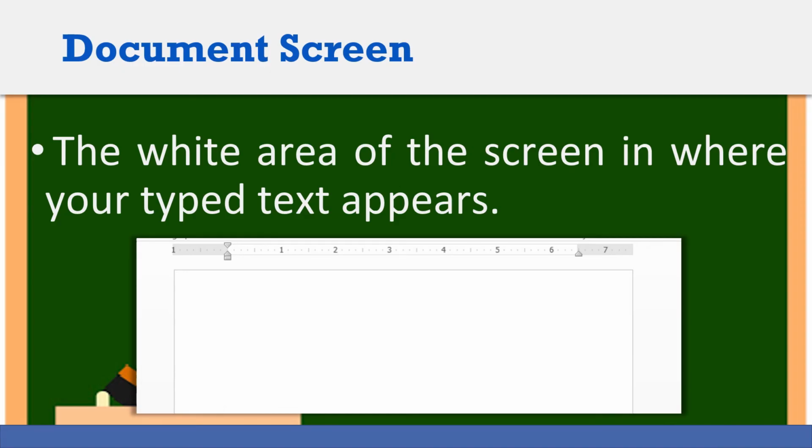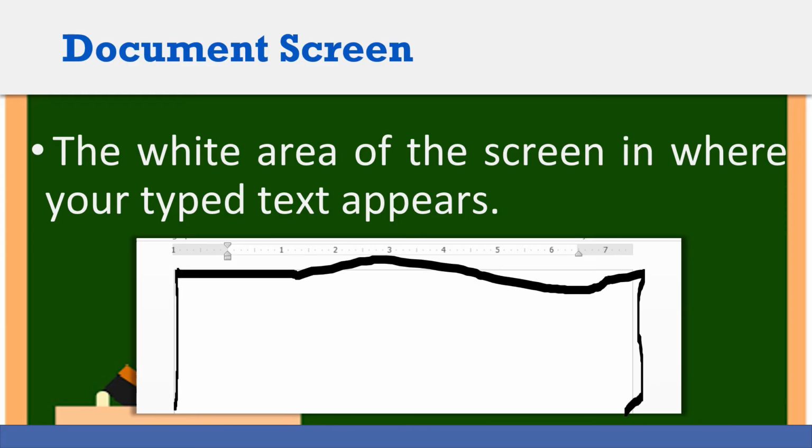Document screen. So this is the white area of the screen where you type in your documents, or the letters, or the paragraphs, or where you insert the graphics. Okay, so in other references they call it canvas. So yung white na to yung kung saan tayo nag-work, ganyan.